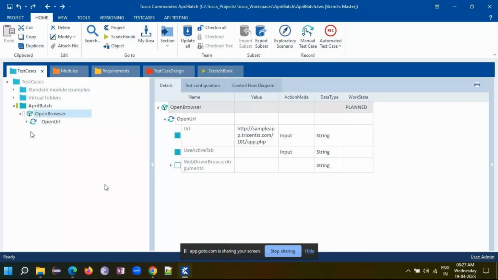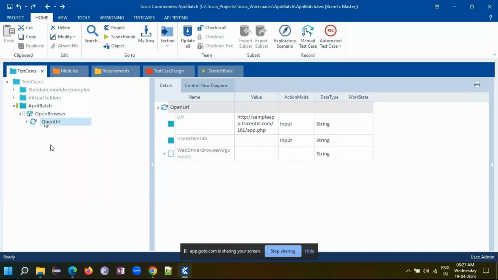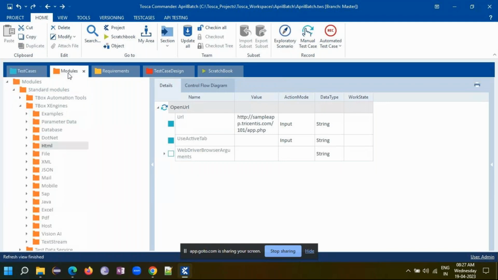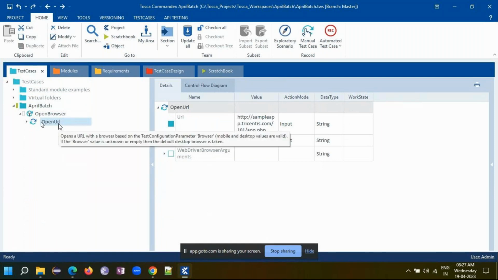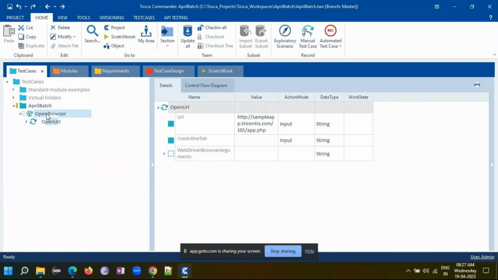Are you okay with how to create a test case and add a module over here? This is called a module, and once you drag and drop it over here, that is called a test step. Now my test case gets executed, and the test step is getting executed.